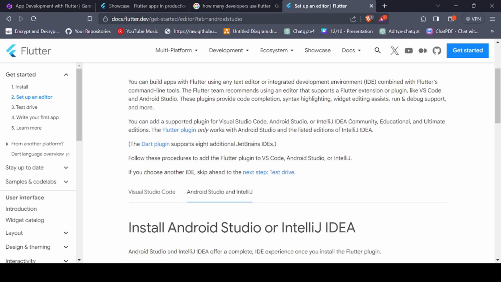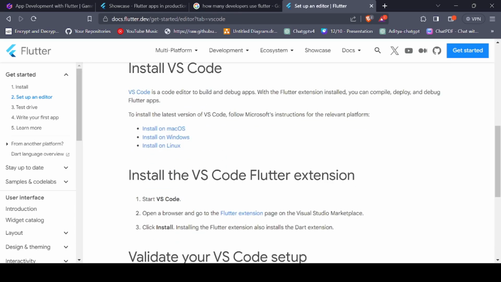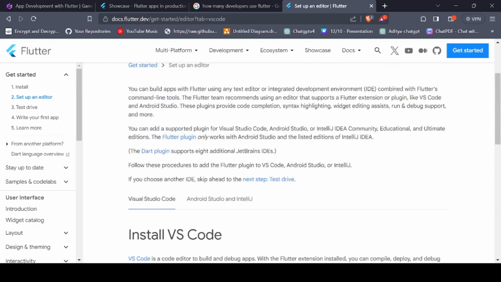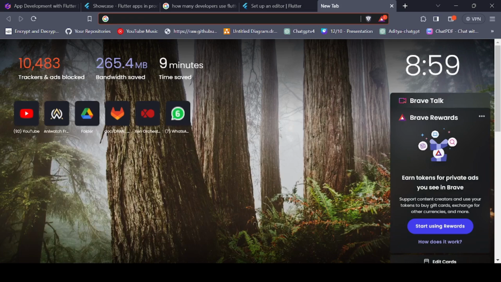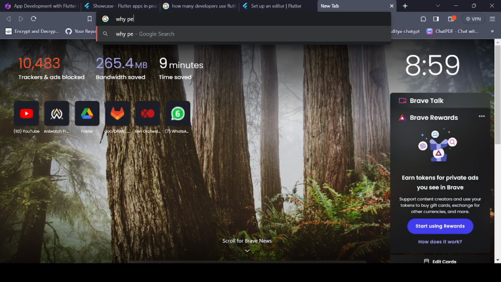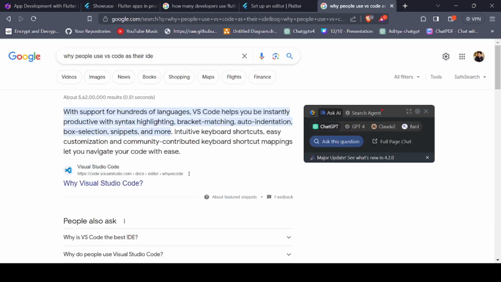For Android Studio, you can go through this path, but you use Visual Studio Code because it is one of the famous IDEs. Why do people use it? There are hundreds of languages. VS Code helps you be instantly productive with syntax highlighting. Even when writing code, we can use various extensions, which have helped me a lot personally.